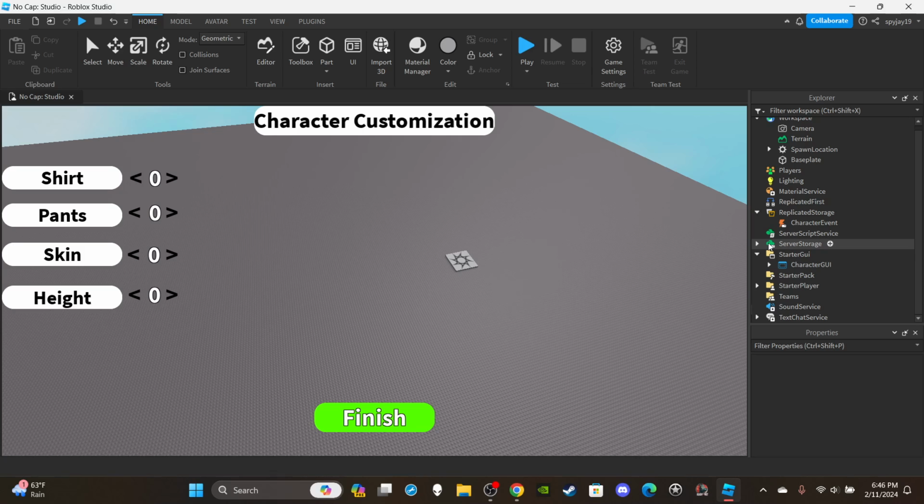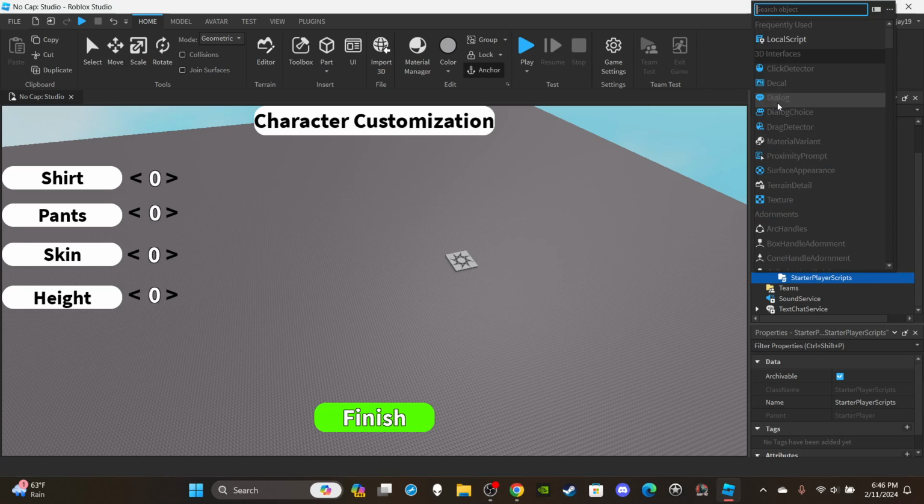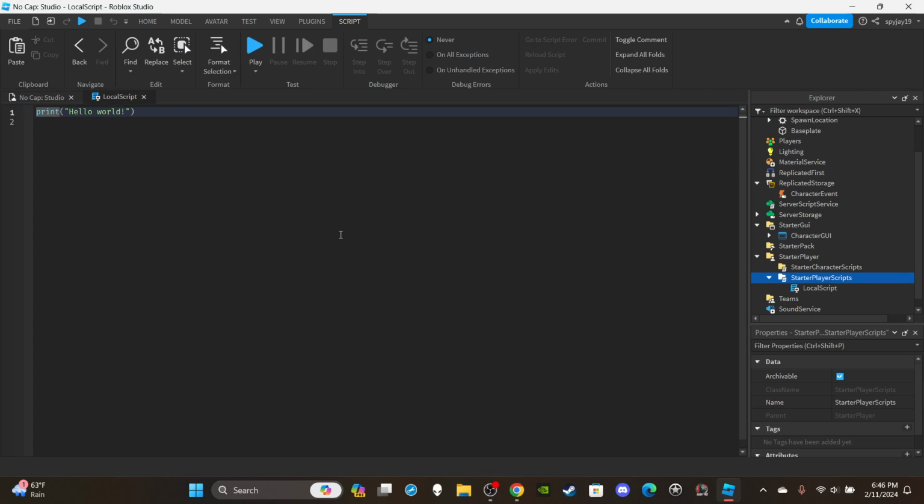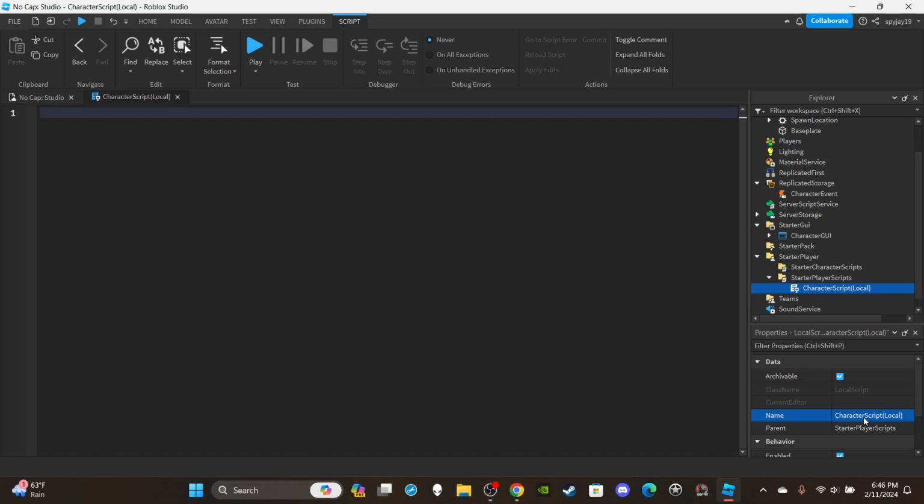So let's go ahead and open up Starter Player, insert a local script into Starter Player Scripts, right? Make sure you have that character remote event ready to go. We're going to delete print hello world. We're going to rename this local script to character script and in parentheses put local, right? Then we are going to create some variables. So first let's get the local player. So let's say local player is equal to game dot players dot local player.